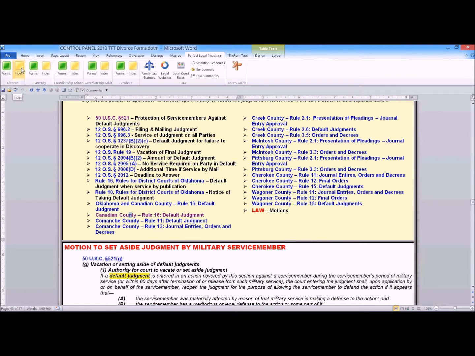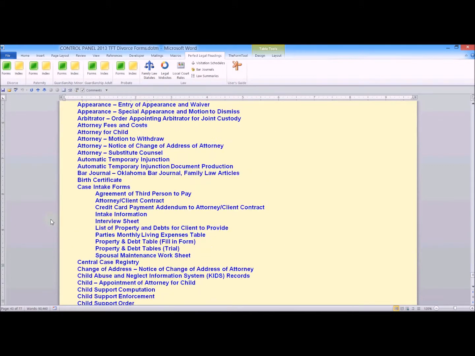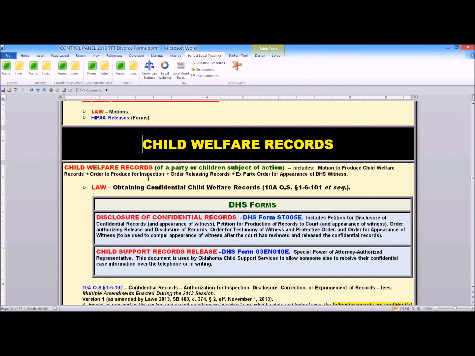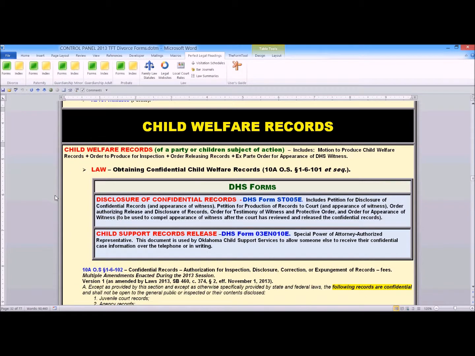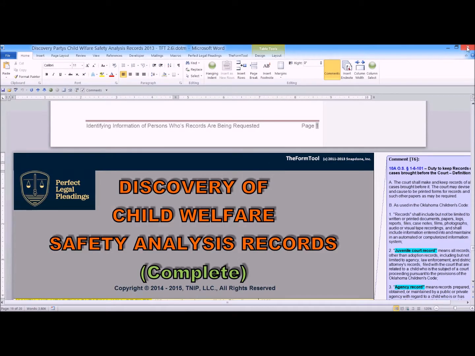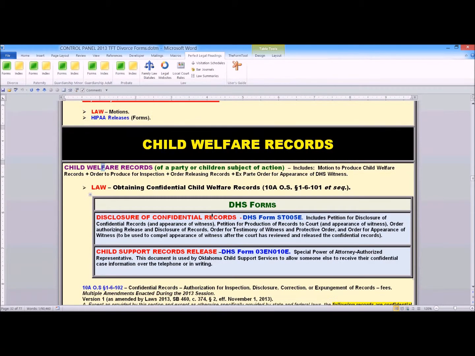We'll check out child welfare records. Those are often something you like to have. Here we have child welfare records. Again, the section on child welfare records. We have child welfare records of a party or children subject to the action. As you'll see, there's another cell down here for child welfare records of a person not a party to the action. Again, we can click here, and we go straight to the questionnaire for that particular form.